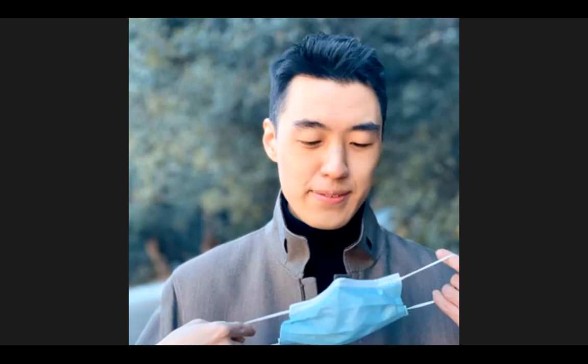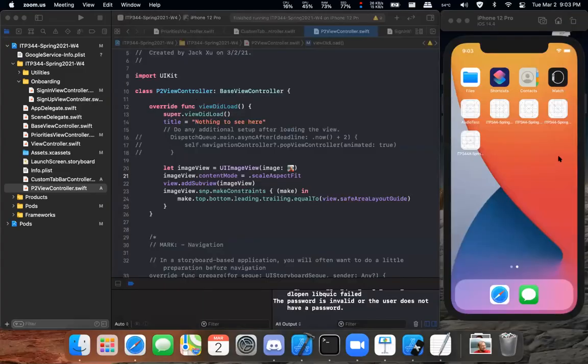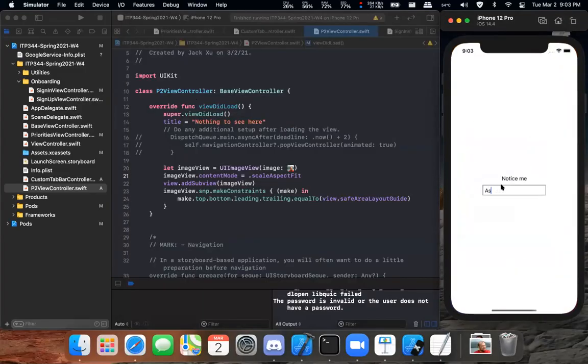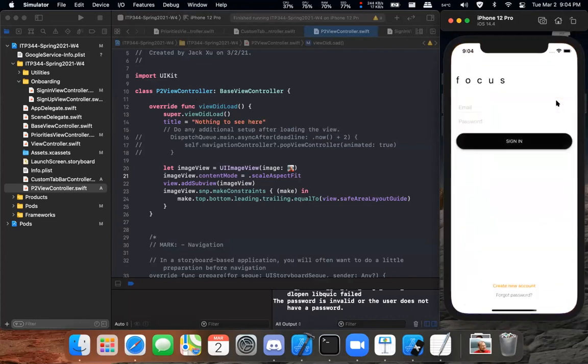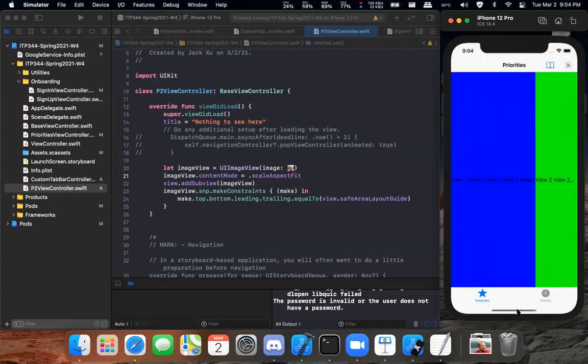Look at the very first thing that we did. Let me share. The very first thing we did: Notice Me. And if I type something, I don't even think this works. Oh, I have to click done. Oh, it doesn't even work. This one doesn't even work. What's this one? Okay, so this is what you just did. Yeah, dude, look at that.